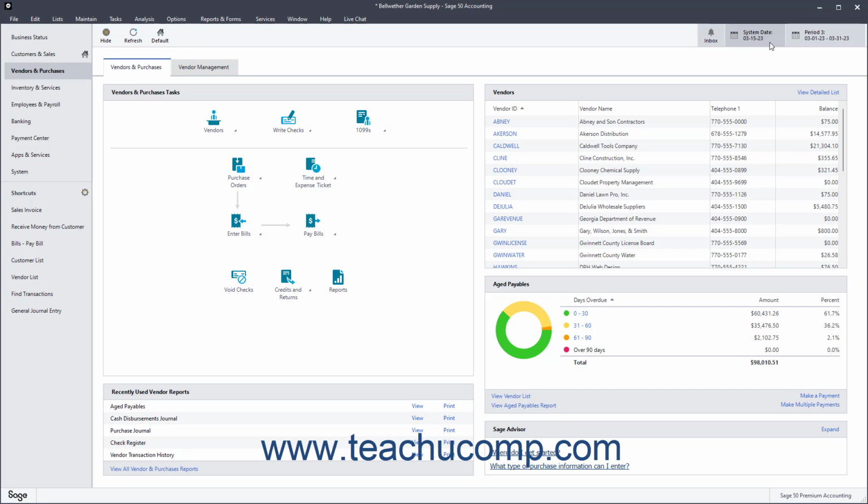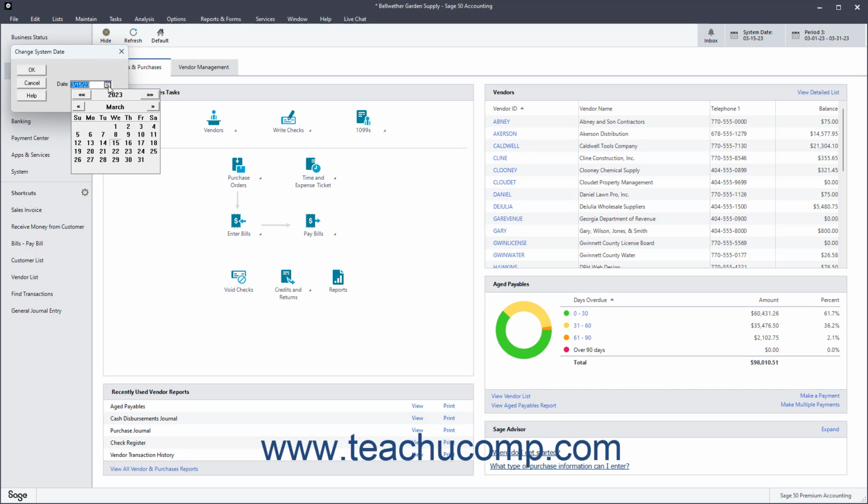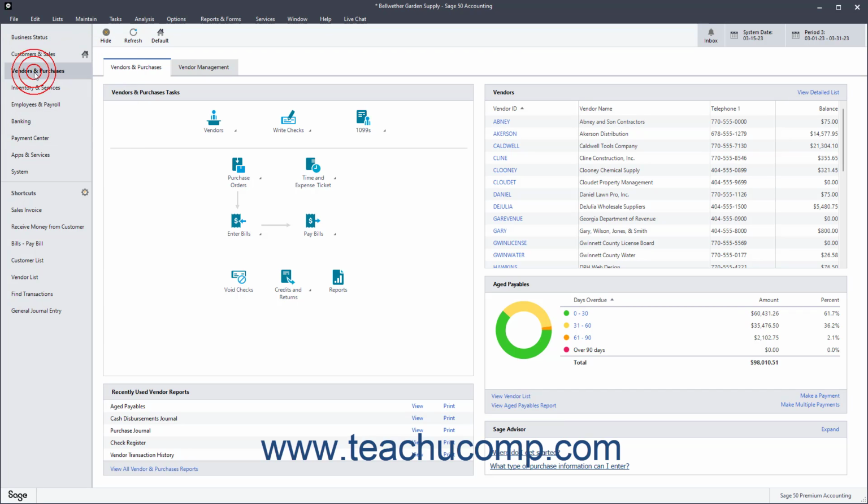To set the system date in Sage 50 Accounting, click the System Date button towards the right end of the Navigation Center toolbar. In the Change System Date dialog box that appears, set the system date by clicking the small calendar selector at the right end of the displayed date, and then choosing a date from the calendar dropdown. After setting the desired system date, then click the OK button to confirm your selection.